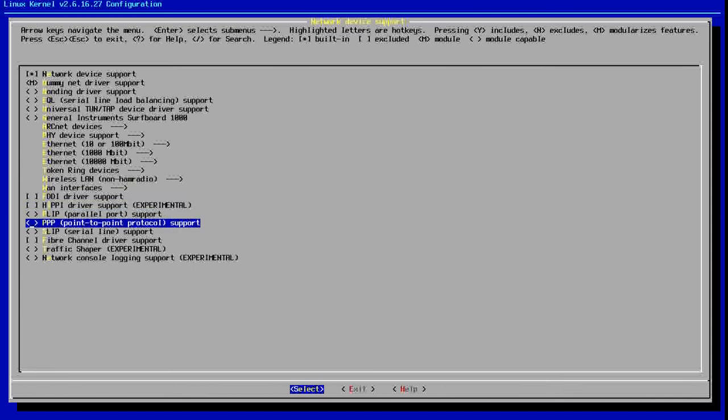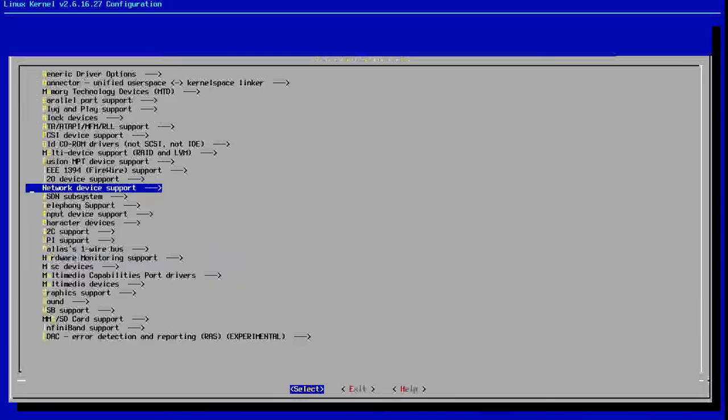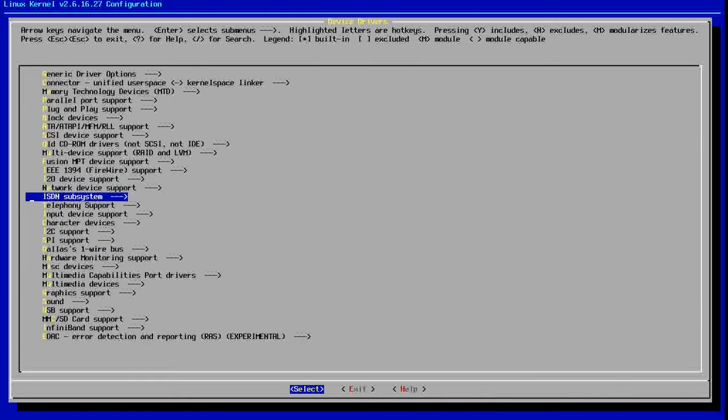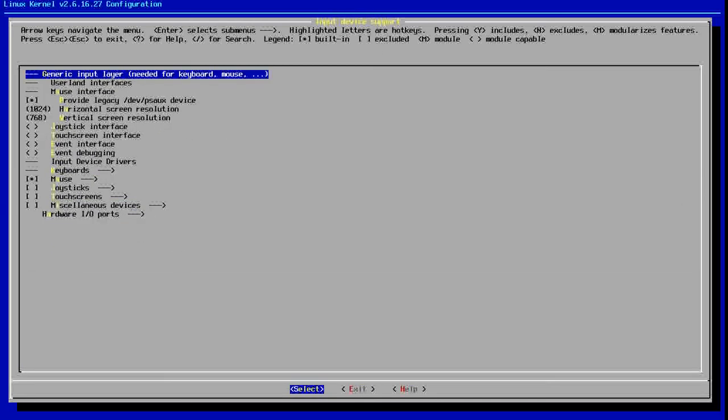So let's see. Fiber channel. Okay. Don't need that. Telephony stuff. Input devices. I don't have a joystick. You see here, mouse. Mouse is already in there. You know what I mean? So it's stuff like that that you already have inside of your machine.